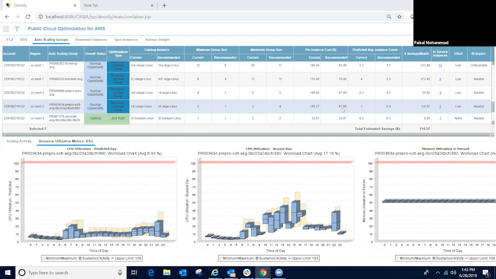Now, using Densify's analytics, we can help you tune, optimize, and manage your autoscale groups more effectively and more intelligently, making sure that your autoscale groups and applications precisely have the right number of resources in order for them to perform optimally.